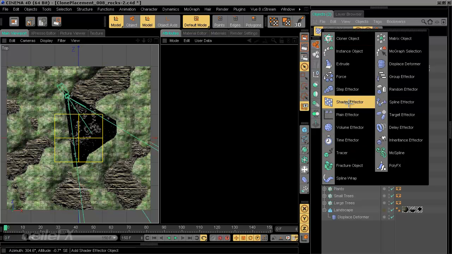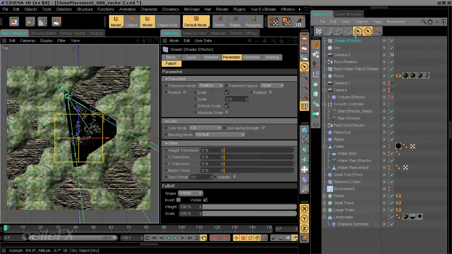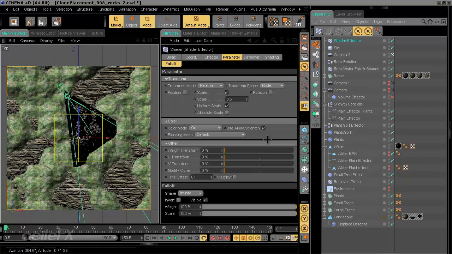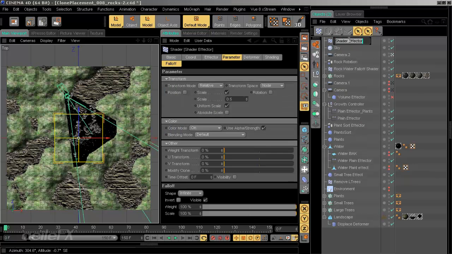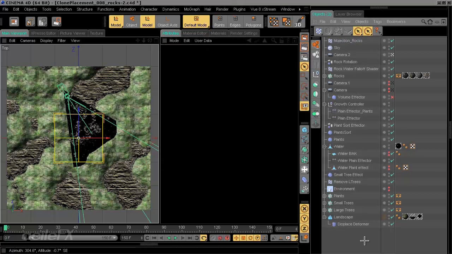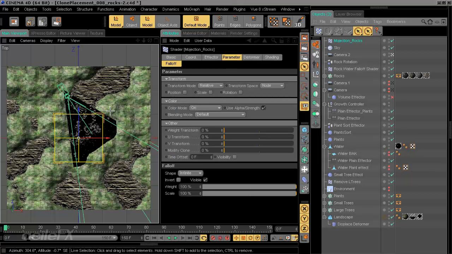So we add in from the MoGraph menu shader effector. And actually, it's a good idea to select the rocks first and then add it so it automatically adds it to the list. And I'm going to call this Mojection Rocks. And then turn off the scale. And depending on the setup, the rocks are going to be different because we don't have any animated effects on them. So this is probably one of the easiest setups.